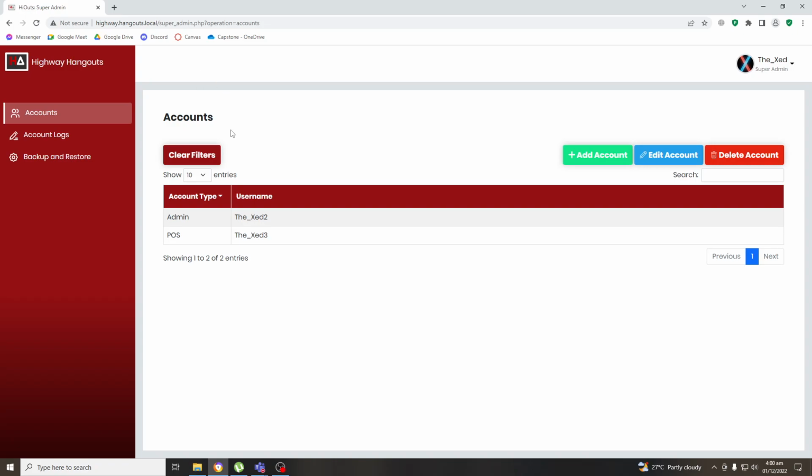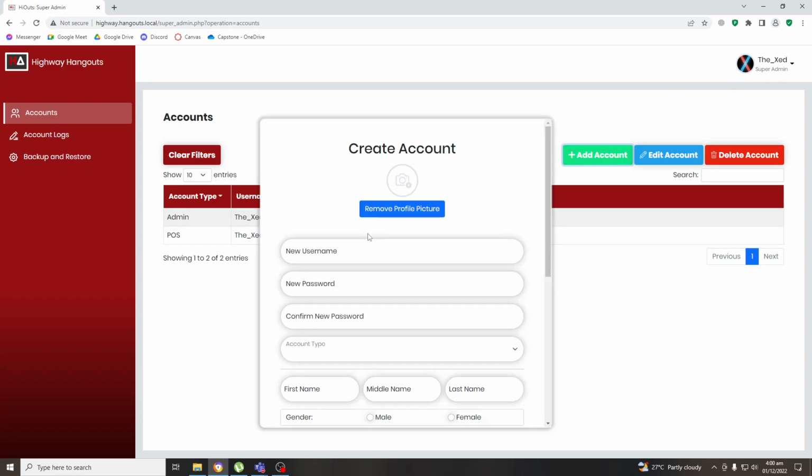And speaking of the header, on the header you'll see your account, such as your username, your current position, which is super admin, and the profile picture if provided. Now let's try to create an account.